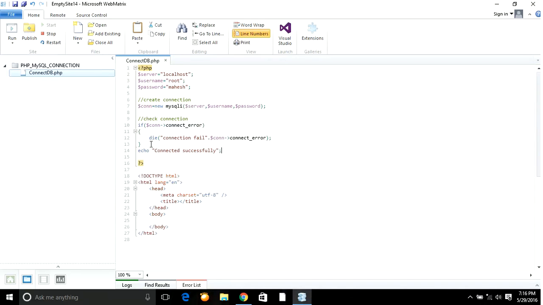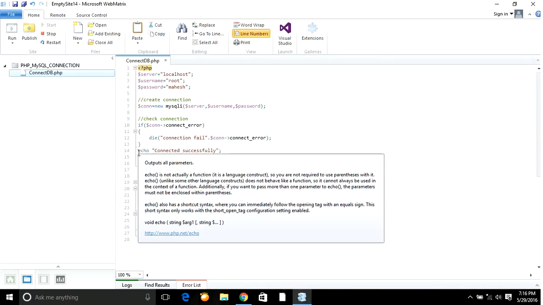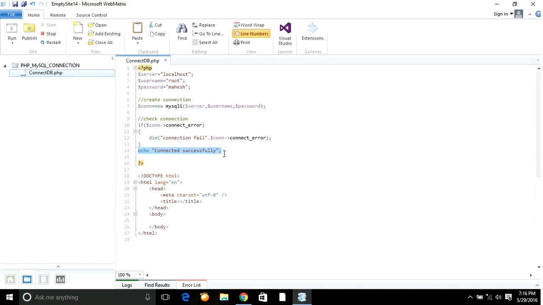Here one thing you need to understand is that PHP uses an interpreter, not a compiler. So this line, echo connected successfully, will get executed only when the connection with the database is successfully established. So let's see.